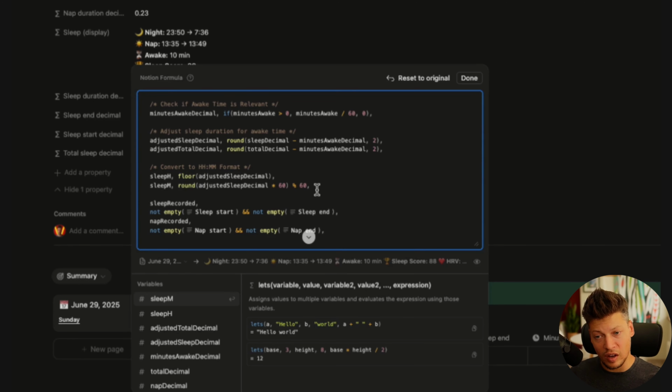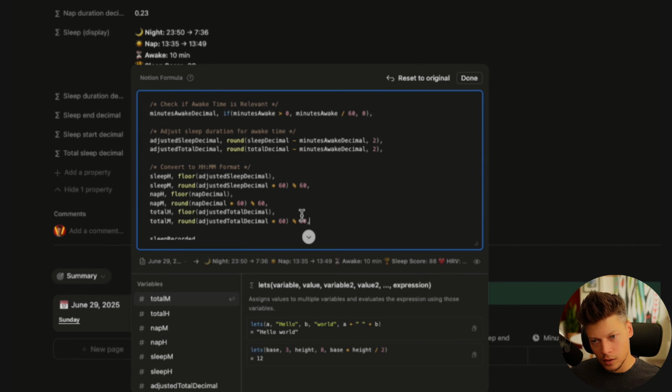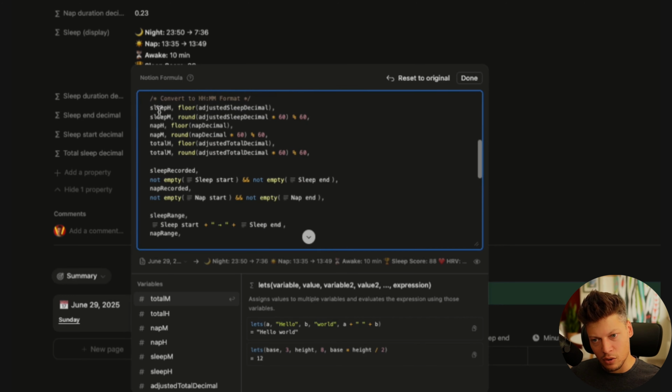And now we can do the same process for nap and total. Okay, we've got our minutes, hours, and minutes for all three. Now we can work on putting the display together.